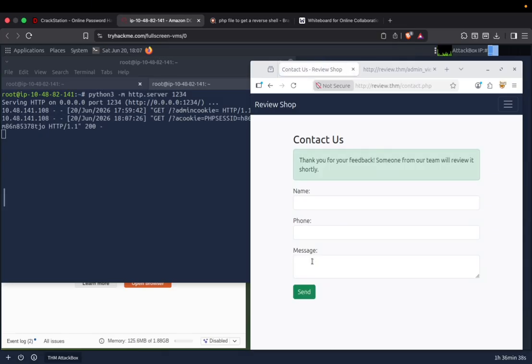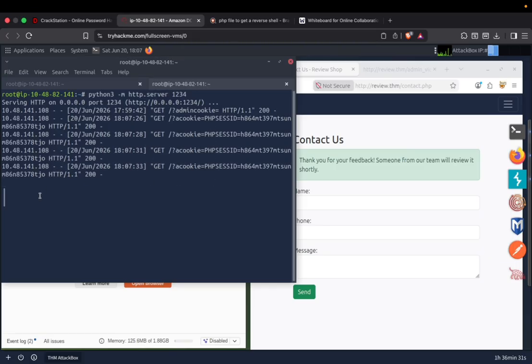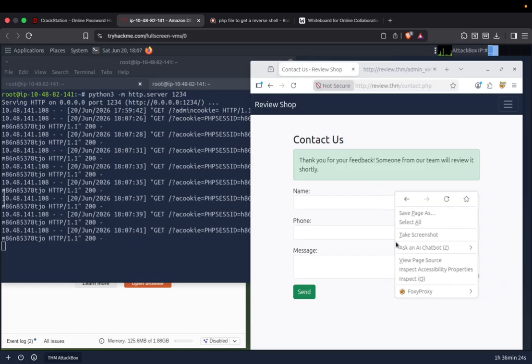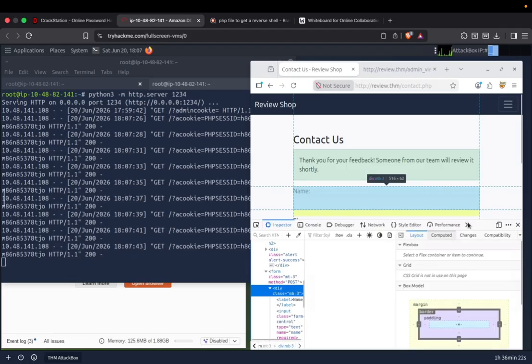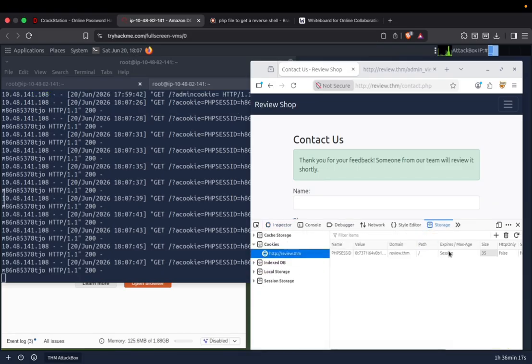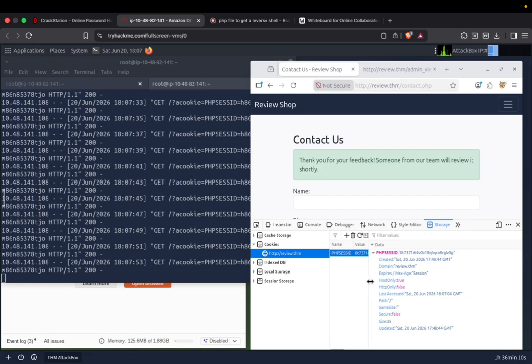Our message is sent, and let's see whose cookie that is. That is jo. Let's check our cookie again. But this cookie is different than our cookie.